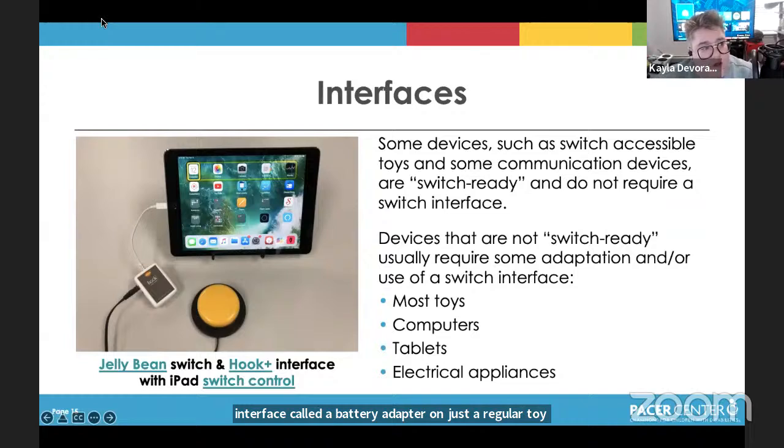All right. Should we get into looking at some of these switch interface combinations? Also, I apologize if you hear the dogs in the background. I am on dog duty. Do you want to move to the next slide, Elizabeth?